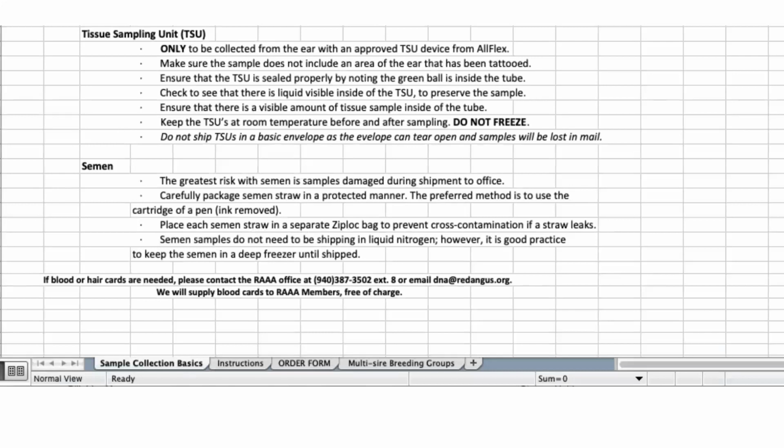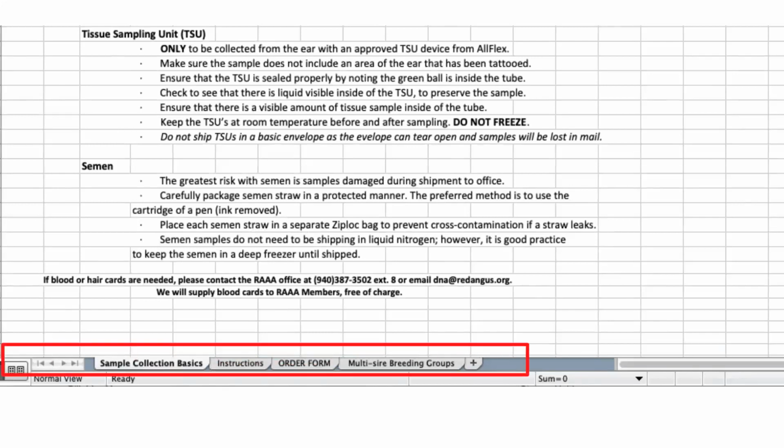So this page isn't too different. This is actually our electronic form. I just wanted to bring to your attention that the tabs are on the bottom. I get a lot of questions that say, I'm only on the sample collection basics. I can't seem to get off of it. All you have to do is scroll down, and then you should see those other tabs there for you.